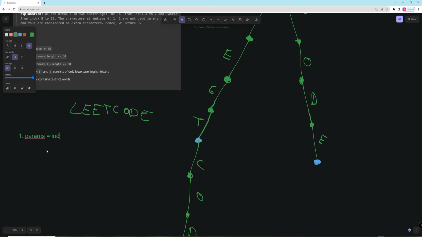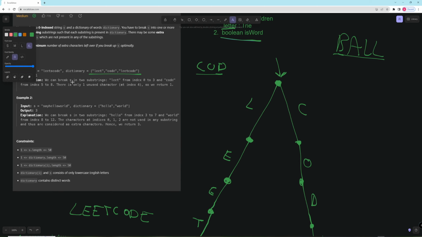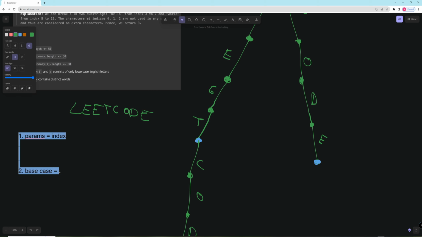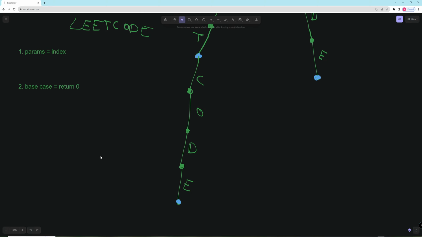So for the params, we just need the index here in the array. Then we also need the base case. And our base case is going to be when we're at the end of the string. When we're at the end of the string, we don't have any more letters, so then we can just return 0, because it's asking how many extra characters we have. And when we're at the end of the word, we obviously don't have any more extra characters.